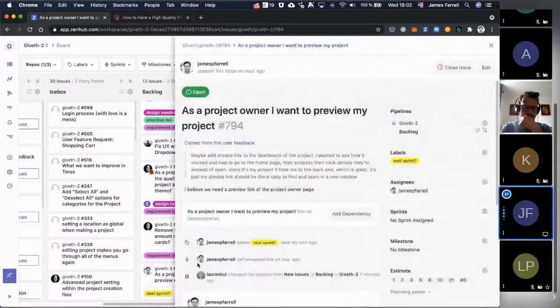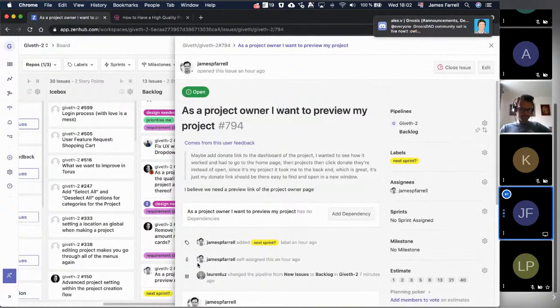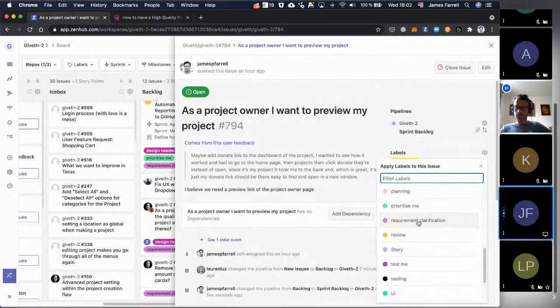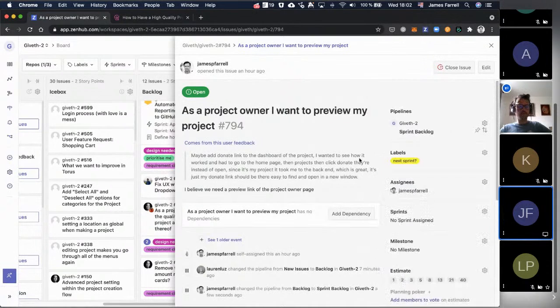Yeah. This is what I was talking about. So I think it's just a link on the project page that goes through to the public facing page. Let's discuss it within the issue. Yeah, we'll figure it out. So I'll put it in the backlog and I'll put clarification needed. And that's all of the issues in the backlog that we have gone through. Awesome.